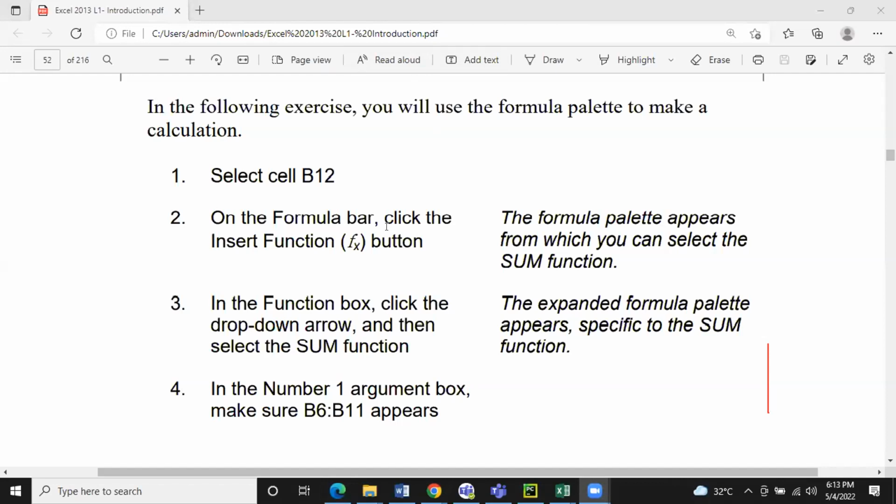Can we all try this now very quickly and see if it is working? Select the cell B12. On the formula bar, click the insert function. Use the sum. In the number one argument box, make sure B6 to B11 appears. Please just finish this bit first and let me know if it is working.